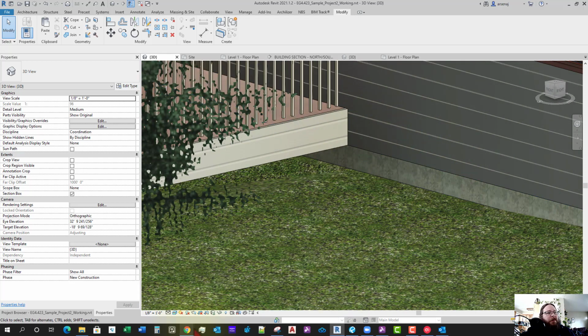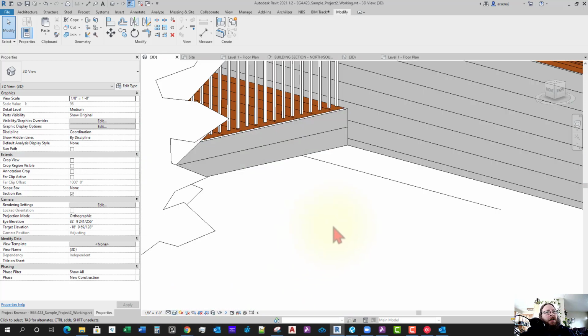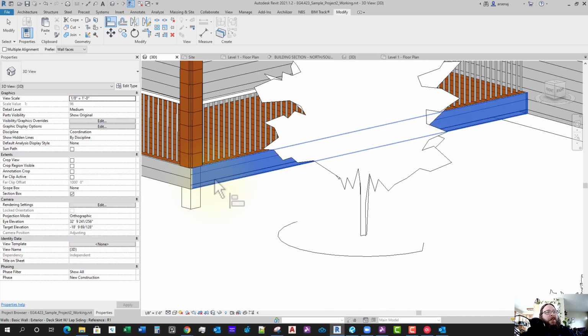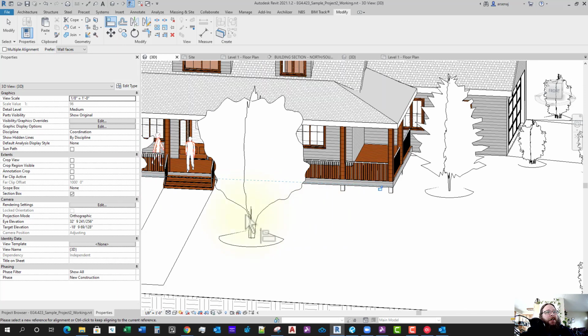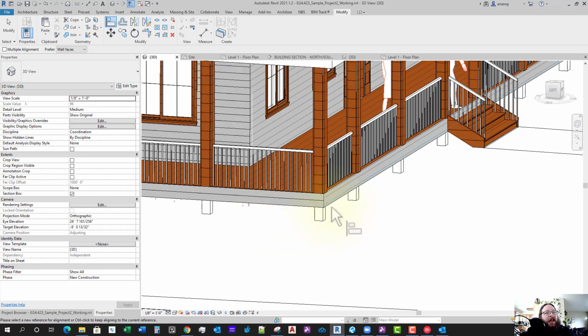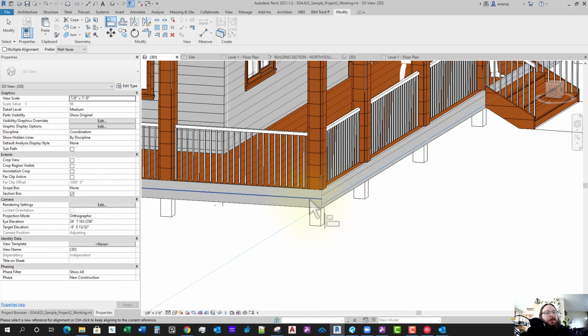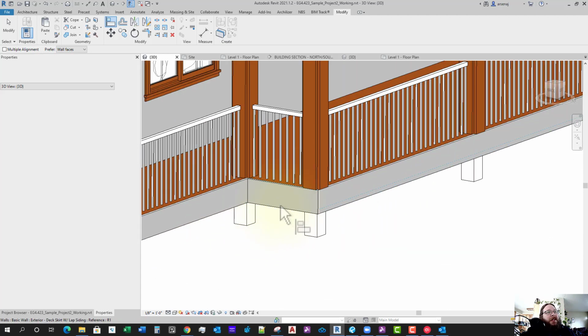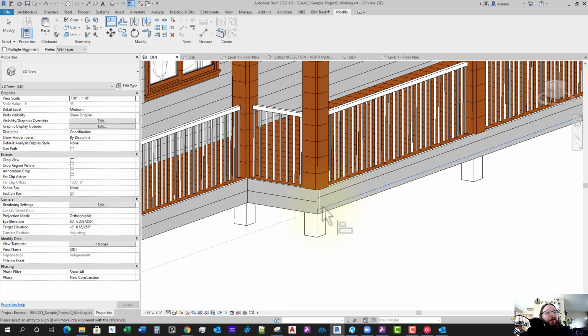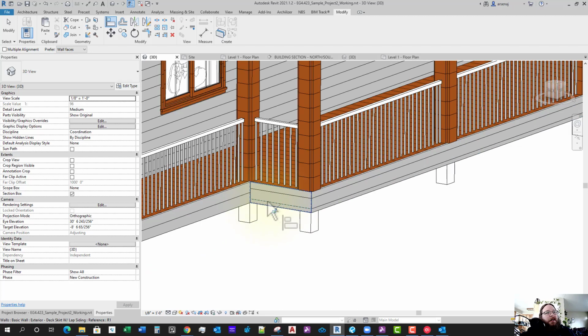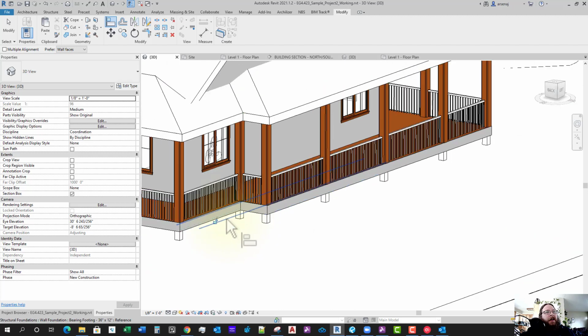I'm also going to, let's change this back to hidden line. I'm going to align the kind of the line of our, by tabbing and hitting the line of our lap siding. I'm gonna kind of do that all the way around so everything lines up nicely with the house. Just tab a couple times to actually get the line I want to align to, and align. Tab twice, align.